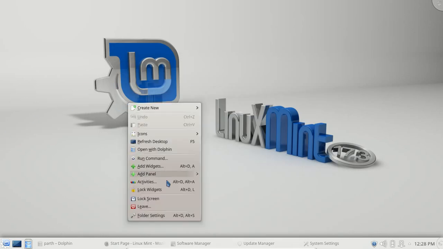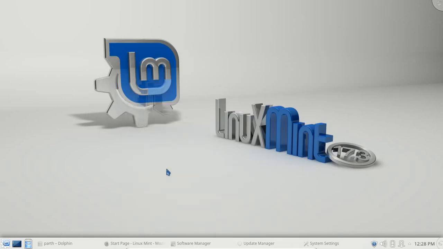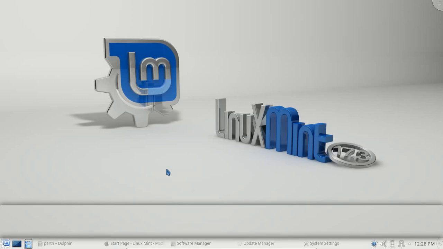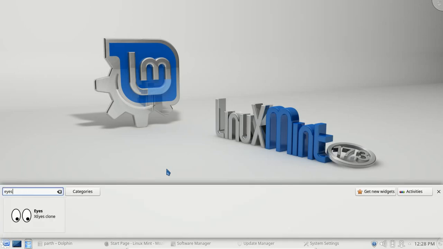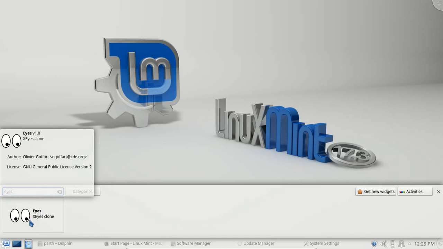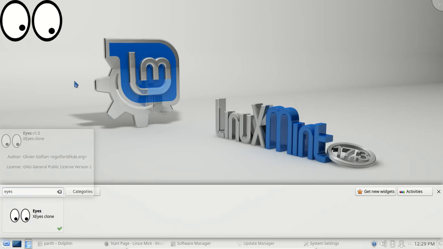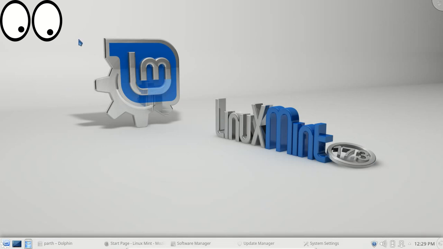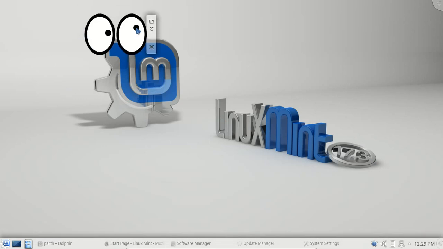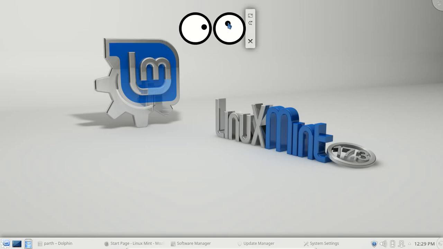You can add widgets as well to the desktop. Let's put a widget. Right. Here it is. You can move it, resize it, do whatever you want to do with it.